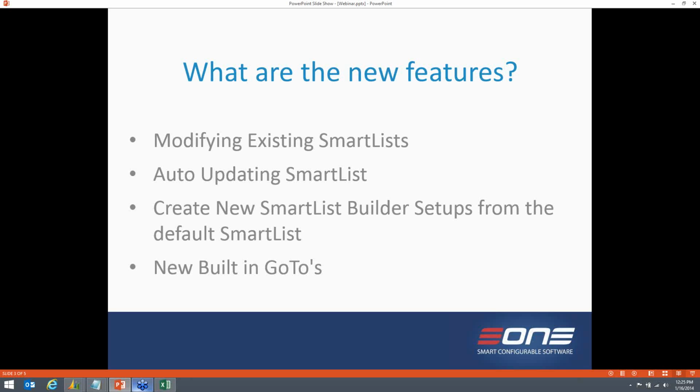We also have added the ability to auto-update SmartList. If you're familiar with SmartList Builder, when you save one, you have to launch SmartList and say yes to update SmartList with that SmartList Builder setup. With the new feature, if you have SmartList open when you save your SmartList Builder setup, it will automatically update SmartList and bring you to that SmartList that you've just updated. If you don't have SmartList open when you save the SmartList Builder setup, you still have to go back and launch SmartList, and you're going to say yes to that message. We can only update it if SmartList is currently open.